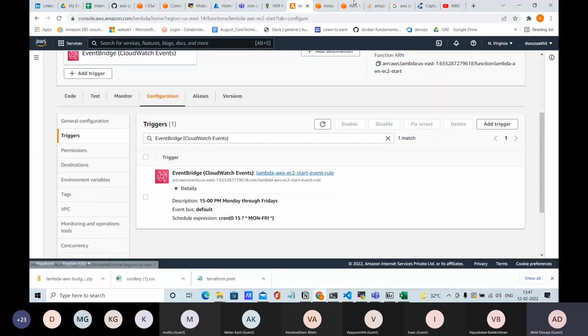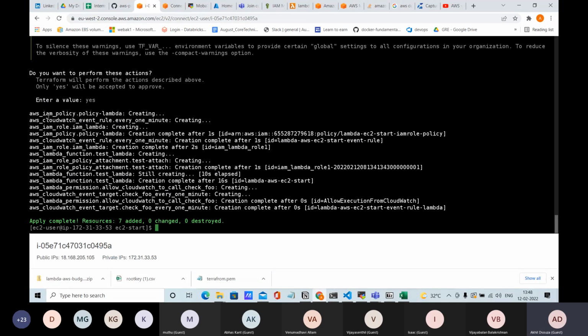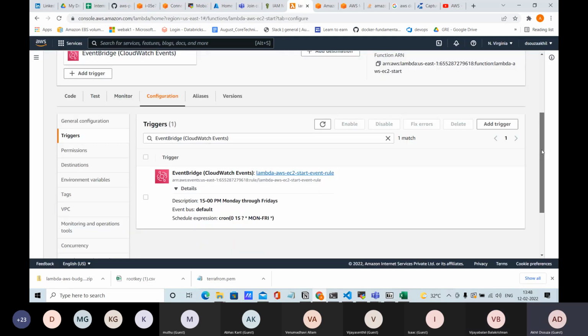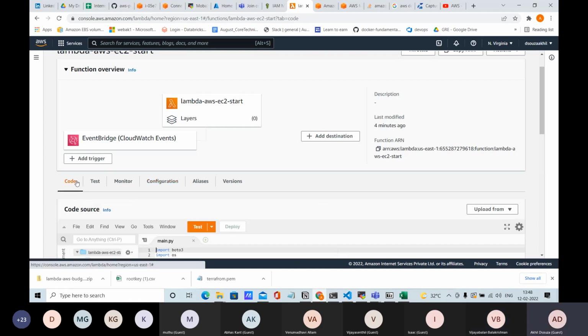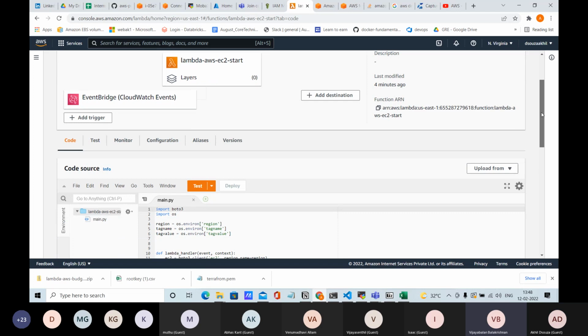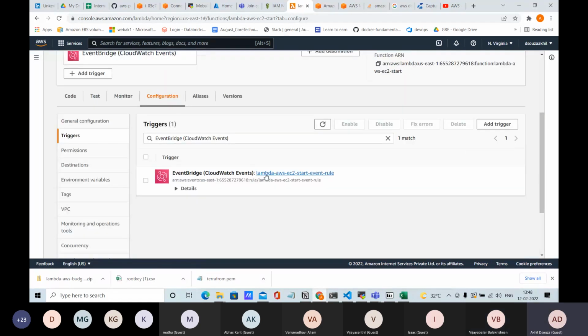I've run a Terraform script here. This has created all the required IAM policies and event rule and whatever is required. I'll just show it on the portal. So this is the Lambda. So what you did is you created a Lambda and attached it to a CloudWatch, right? Yes, correct. The CloudWatch will make sure the specific timings trigger this rule. That's it, correct? Yep.